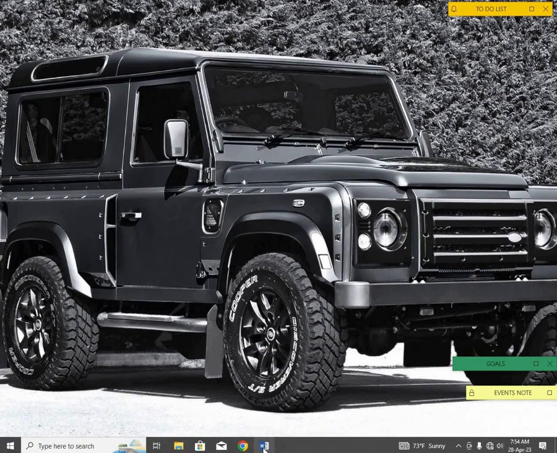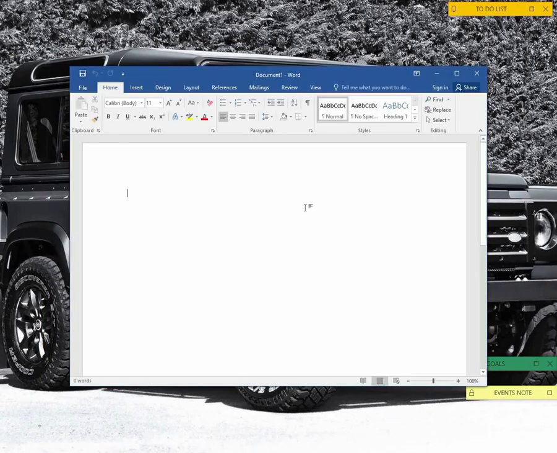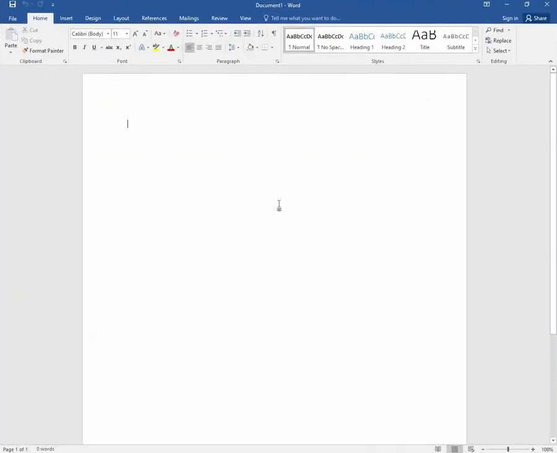Remember, we already pinned our Word document here, so we are going to tap it and open the blank document. So we are going to design a university assignment. Before going to the assignment, on page 1 we are supposed to include the cover page in order to specify some of the details that are needed in the assignment.